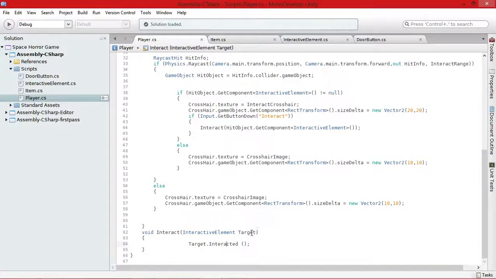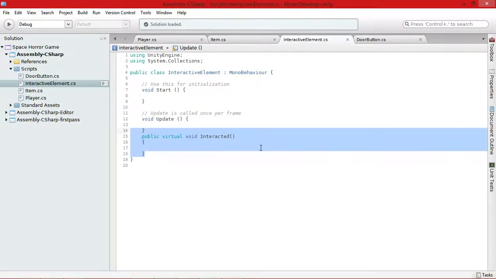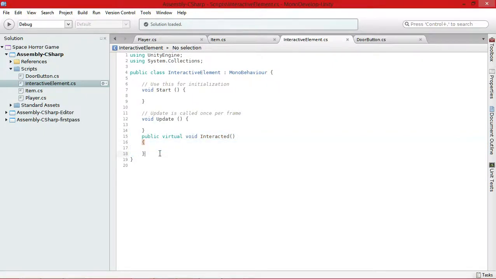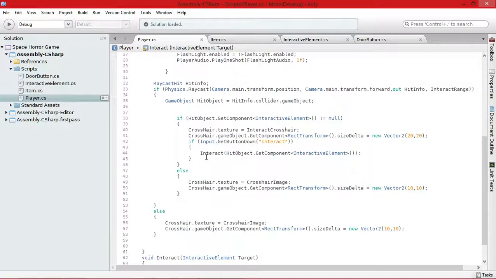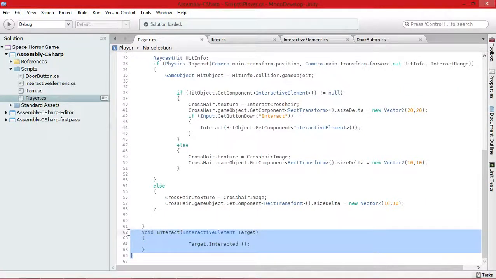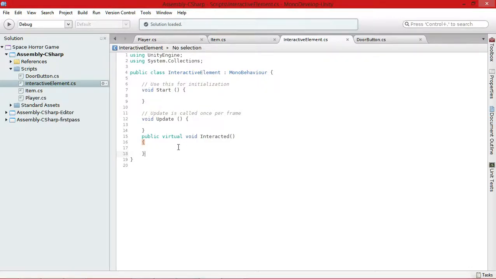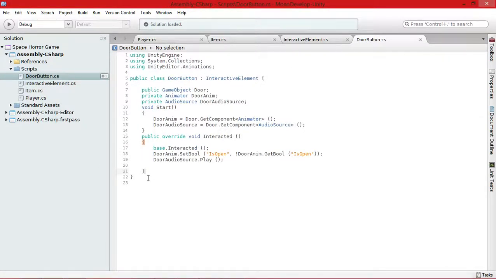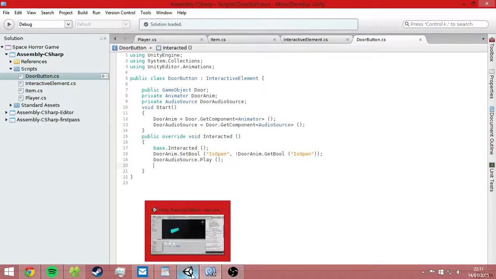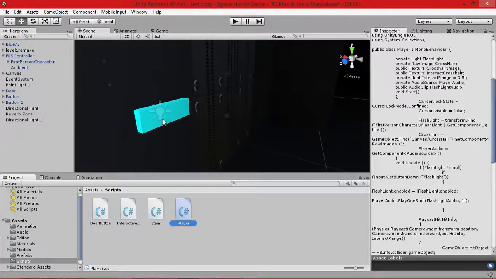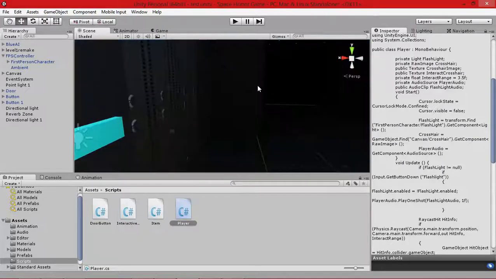Yeah, so that's the input parameter from here. Target.interacted, so this will call this. So hopefully you can understand how it all sort of works now. Essentially, when the player presses the E button, it'll call a function within the player script, which then calls a function in the interactive element script, which is different depending on what the interactive element is. So in this case, a door button, and then it does the thing. So yeah, it might sound a bit complicated, but it's fairly easy once you get your head around it, I suppose.